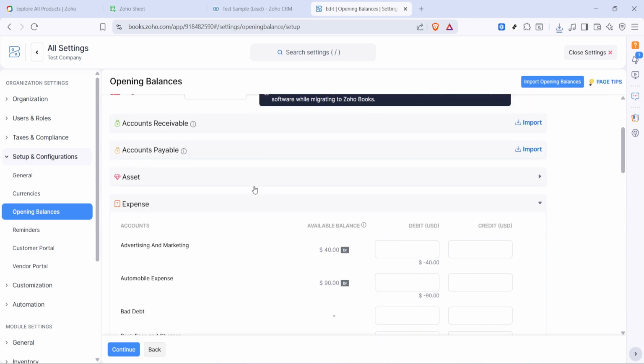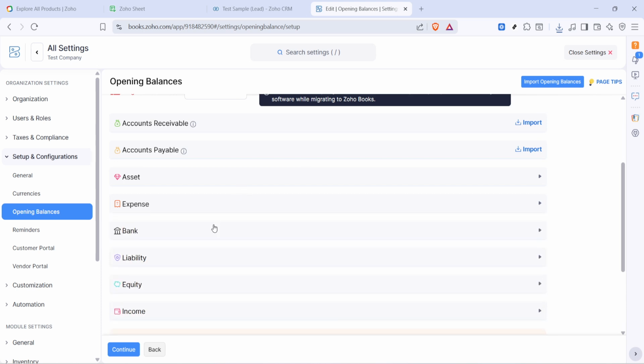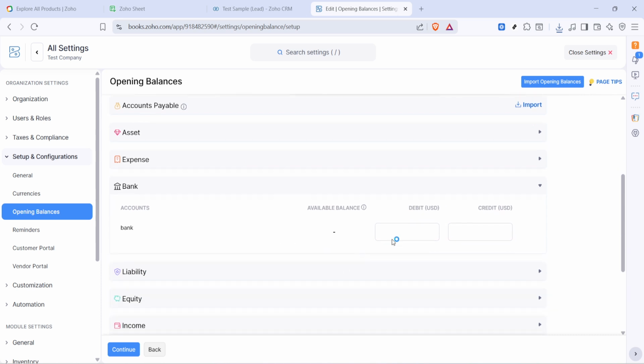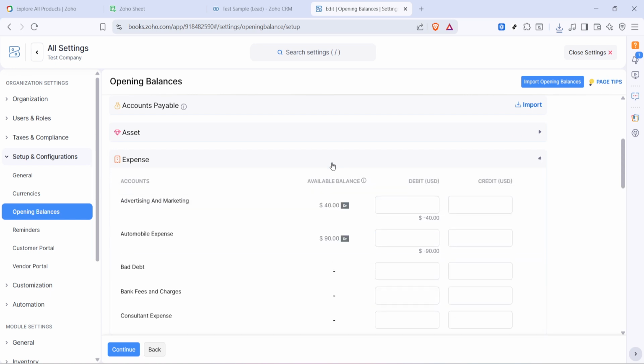This could be a bank account, a credit card or loan, accounts receivable, accounts payable, fixed assets, or equity. Be especially careful with receivables and payables. Changes here affect customer and vendor balances and can impact aging reports.